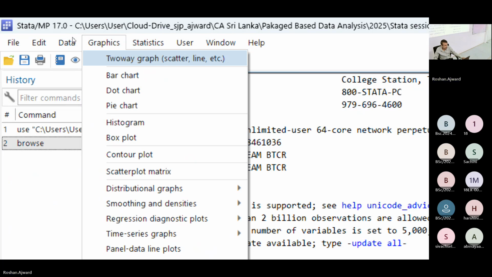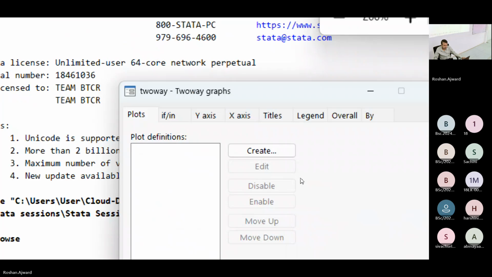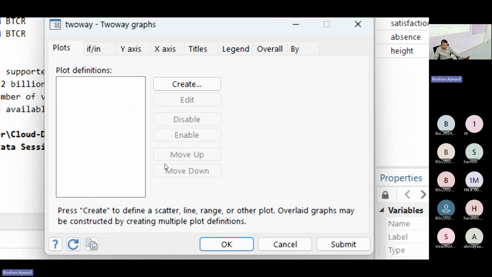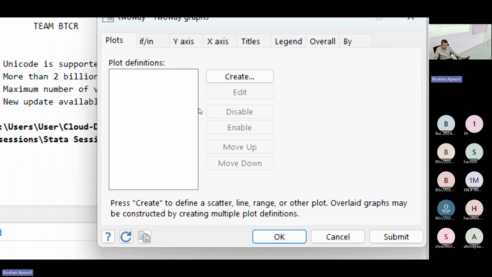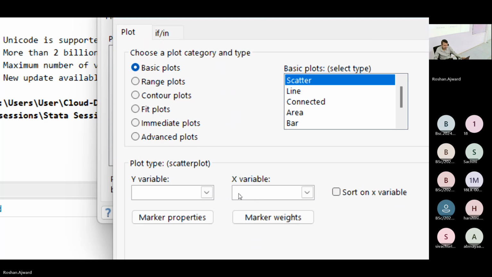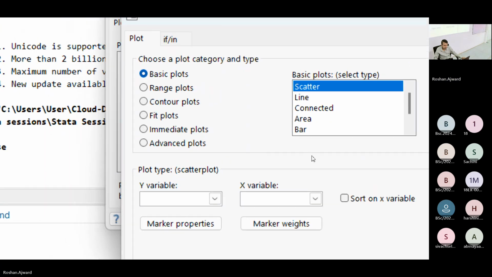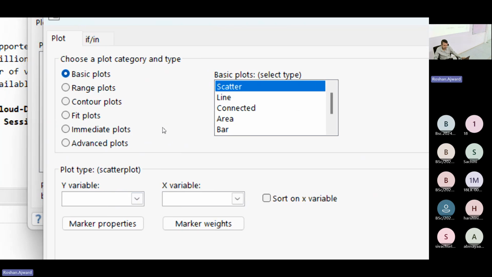Click on this and you get this dialog. Then you go to create. You can see here there's basic plots and its data has been already selected. Perfect, that's what we want. Now you can select what's the x variable and what's the y variable.